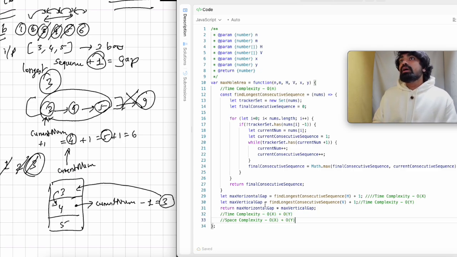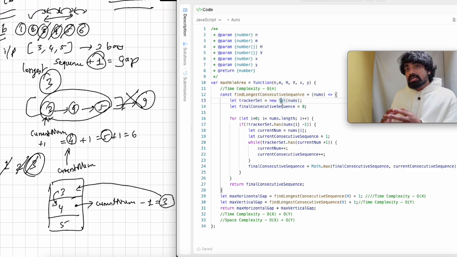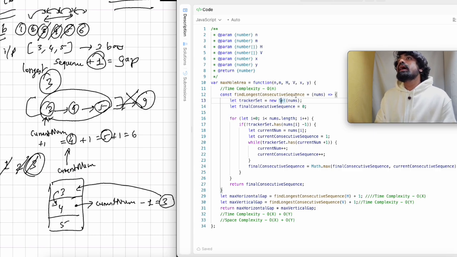And similarly, the space complexity will also be big O of x plus big O of y, because the space that is going to be used in worst case is basically here, wherein you put everything in your set. So in worst case, you can have all unique elements in your set, and that matches the length of your nums array. So it becomes big O of n. And in our case, we had y as the length of our vertical bars. So in that case, it becomes big O of y. And for horizontal bars, it was x, the length. So it becomes big O of x. So the total space complexity is big O of x plus big O of y. And this is not using any other space. We just compute the result and return it.